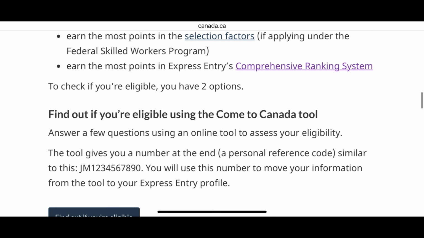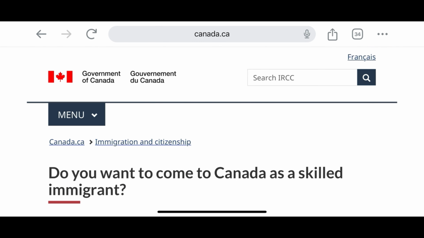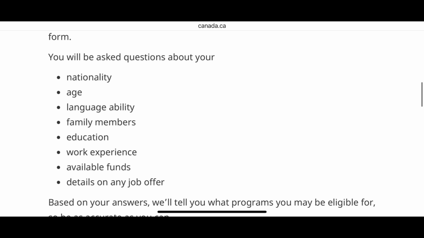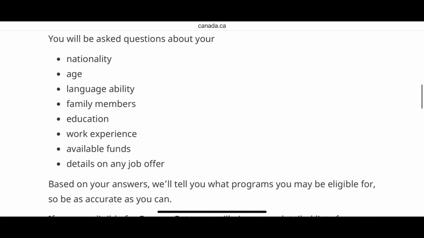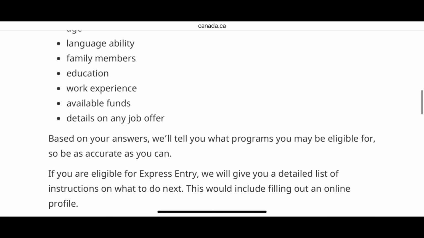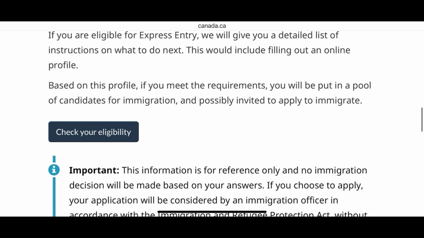as well. And here you can also find out if you're eligible. So that's what you're clicking. You click on that, and it brings you on here. So it tells you these are the questions that they will ask you: your nationality, age, and all this. So you need all this to check out if you're eligible, right? So you have all this information. You scroll down as well, then you click on check your eligibility.